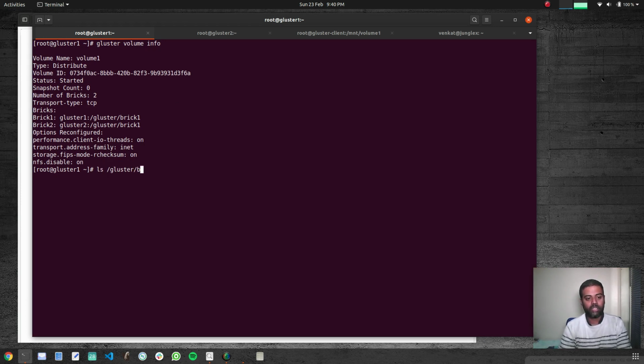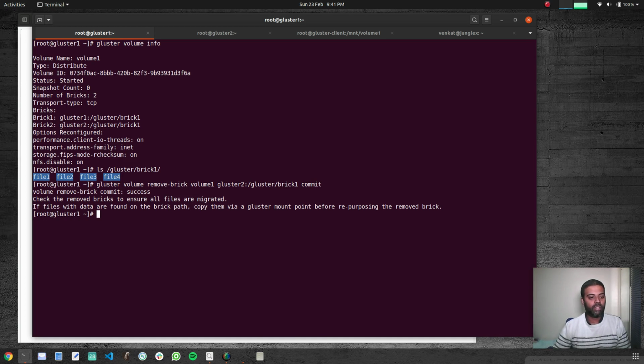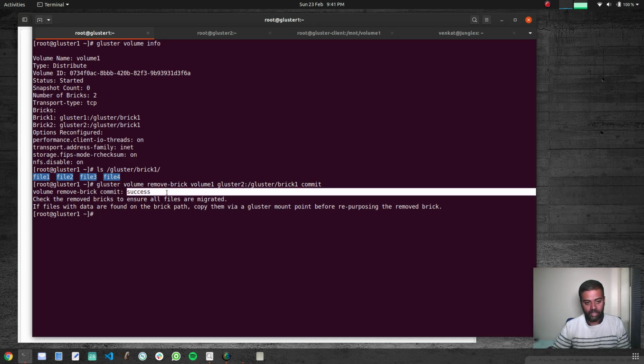ls gluster brick. So as you can see now, file 1, file 2, file 3, file 4, all the files are now in our other brick. So now we can go ahead and remove that brick. gluster volume remove-brick, name of the volume is volume1, and the brick is Gluster2 gluster brick1, and now the operation is commit. Okay, so volume remove-brick commit success.